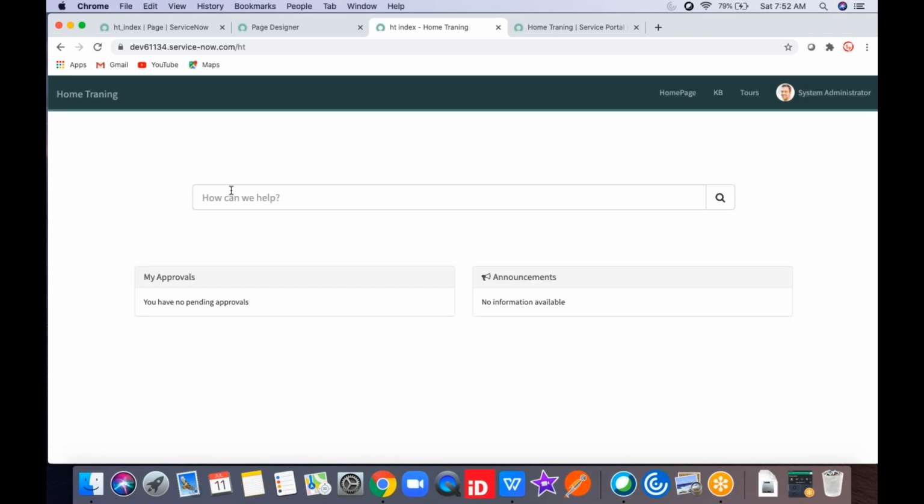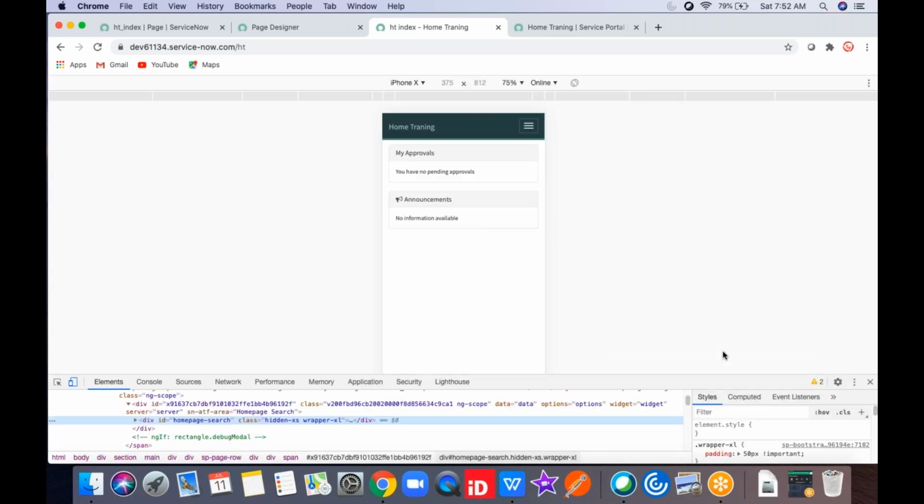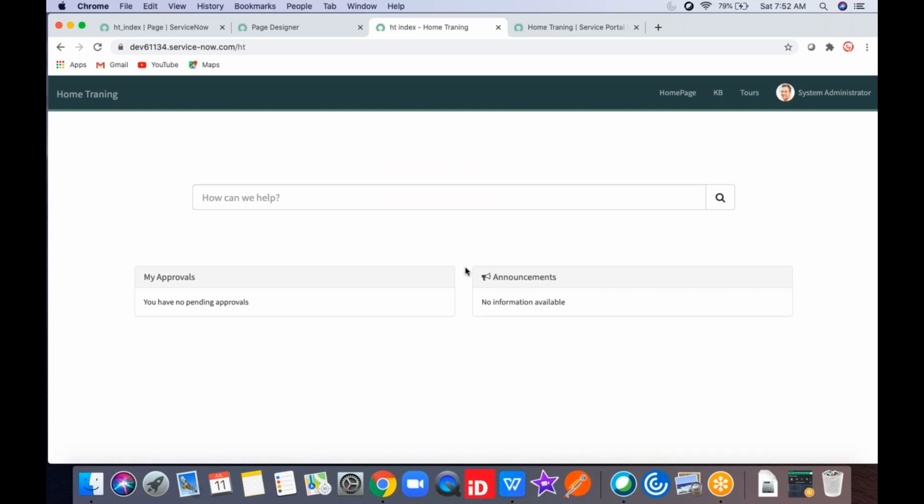So you can see the page that we are seeing is divided into two parts. On the right side we have announcement, and on the left side we have approvals. Now if we open this in mobile, you can see my approvals and my announcement are divided, and it's not cutting off or overlapping. Because the goal of using Bootstrap is that one widget should not overlap another. It should be properly shown. And this is the complete search option, where you can search.